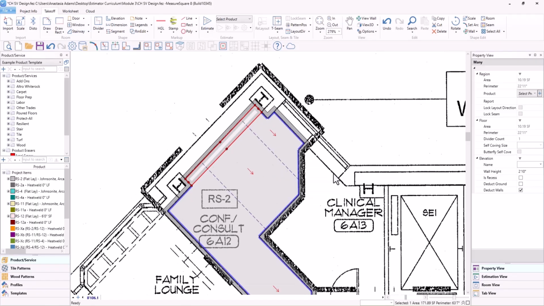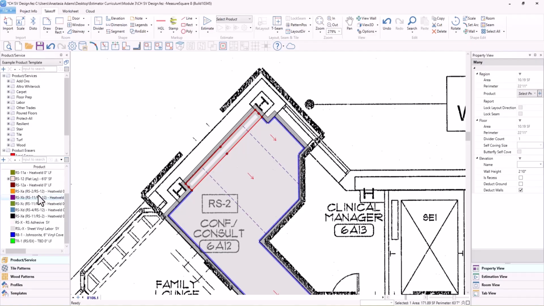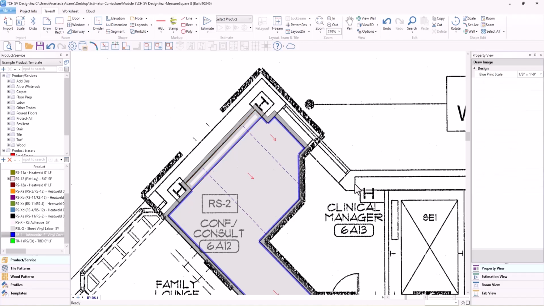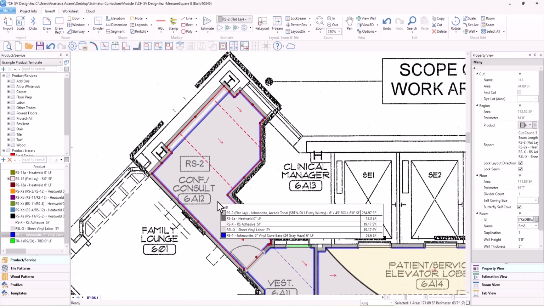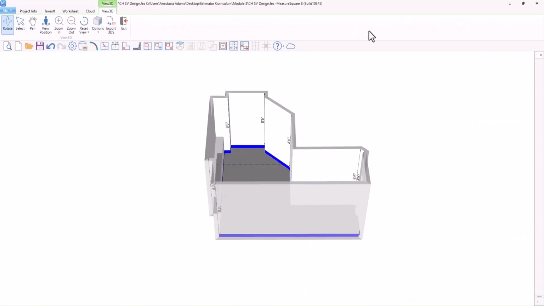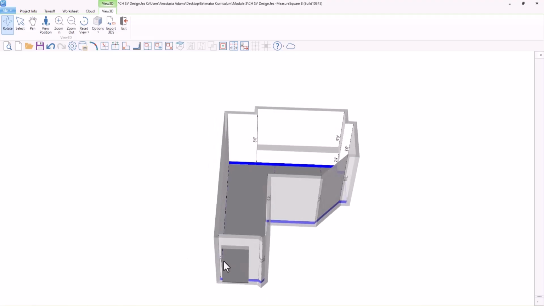But now what do I do about this base? Great question. So I'm going to scroll down in my product list. I'm going to pull out my RB1. Notice it's attached. And then all I need to do is find that front edge and click. Right click to end, deselect the room, and this is what we have going on. So if I select the room and I view it in 3D, this is what we have.